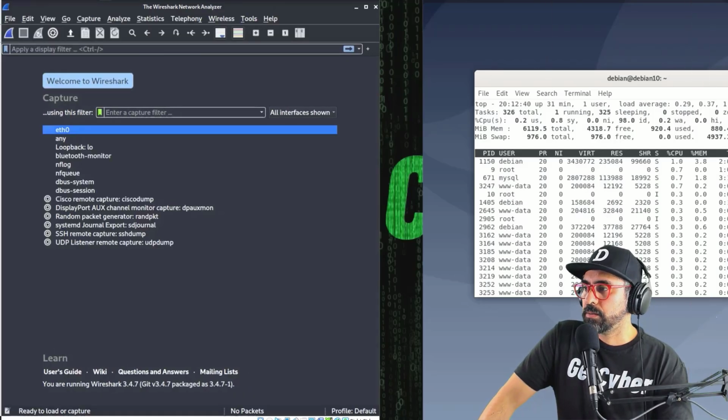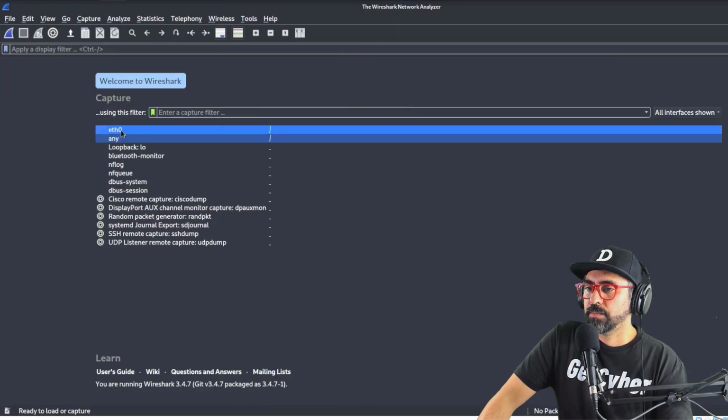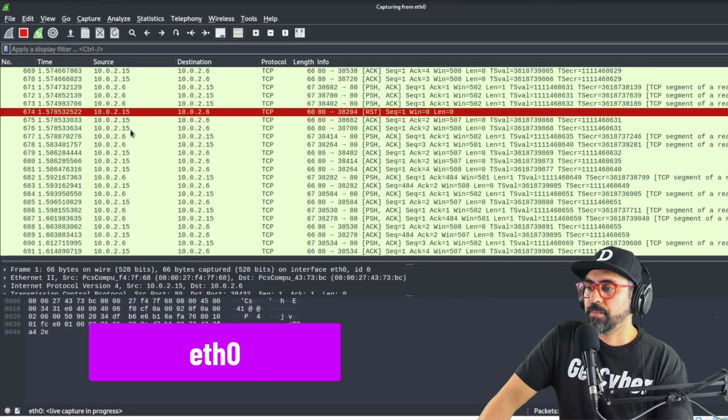Let me make this bigger so you can see better. And let's go into the eth0. And there you go.